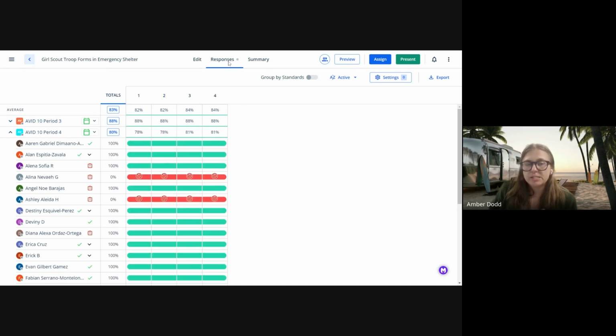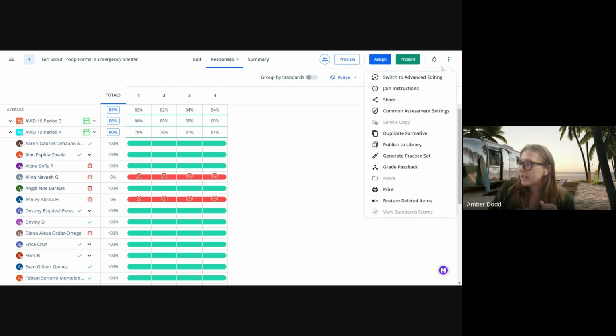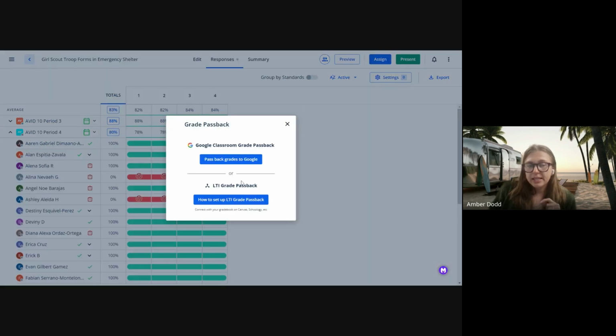So in your responses to Google Classroom or to Formative, you go to your responses tab. I can see how many kids have answered it correctly and how many have not. And then I can go to these 3 dots up here, and I'm going to hit grade passback. Since it's set up in Google Classroom, I can pass grades back to Google.